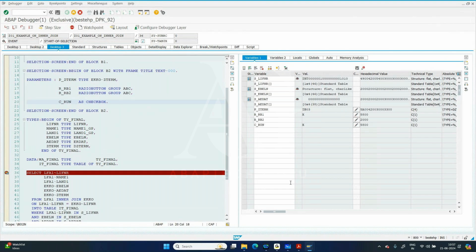See, whenever we select any radio button or checkbox, in front of that, the system will mark it as X. It means this RB1 radio button has been selected. It means this C underscore run checkbox is selected. It means this RB2 is not selected, blank. Whatever radio button or checkbox you select, in front of that it will mark X.